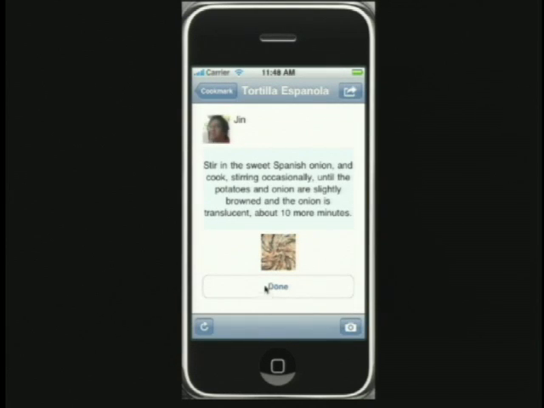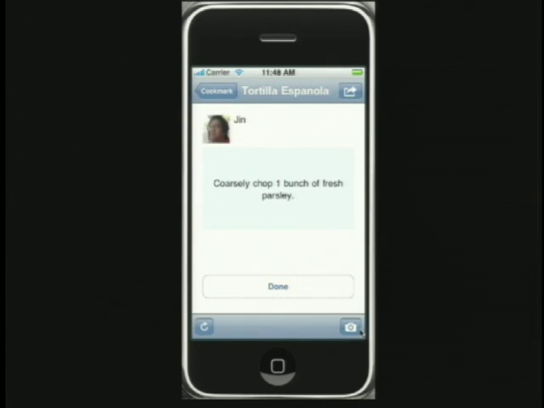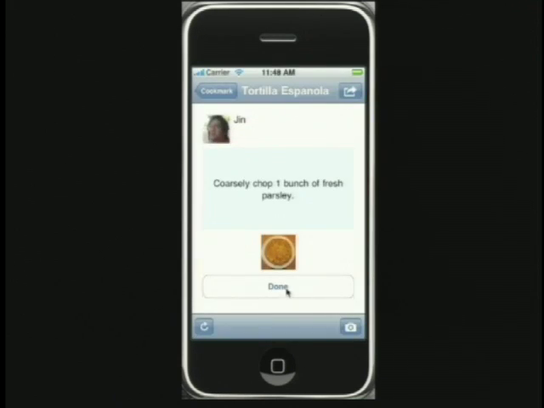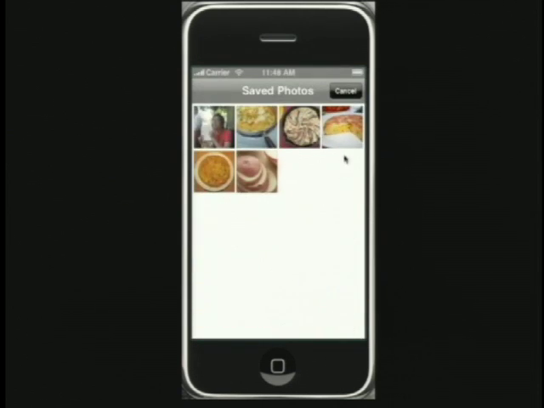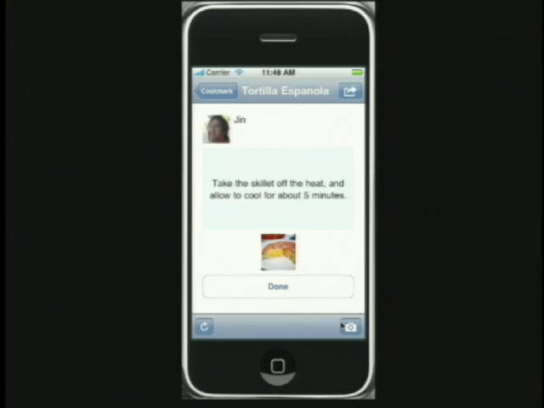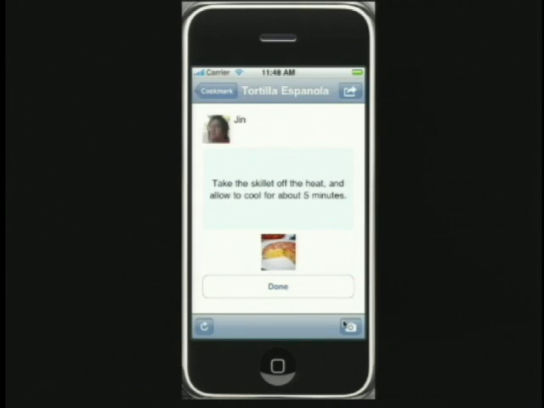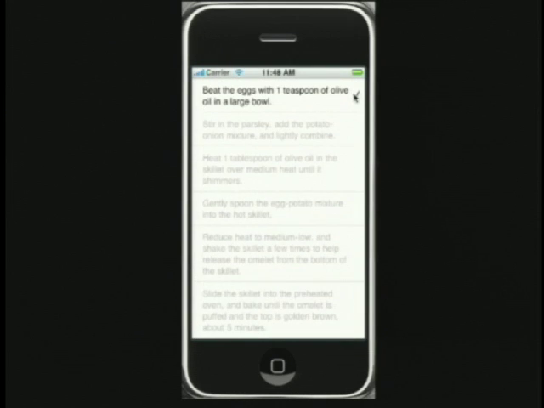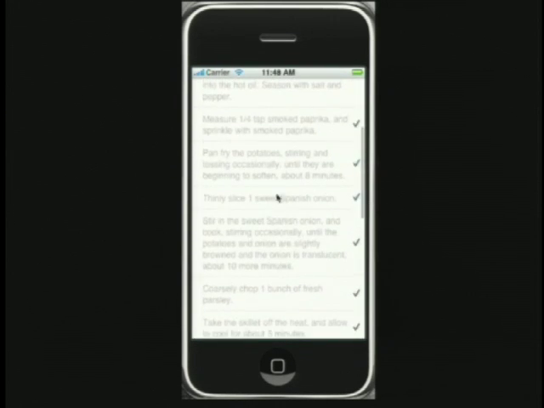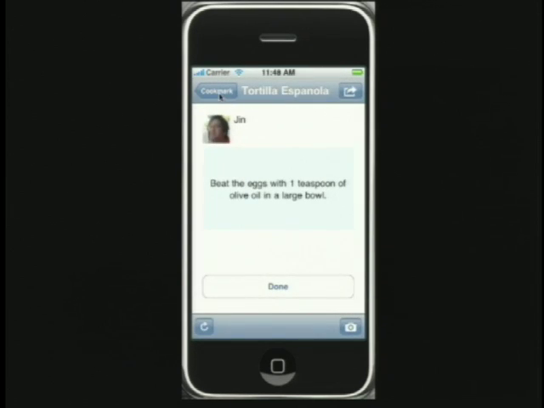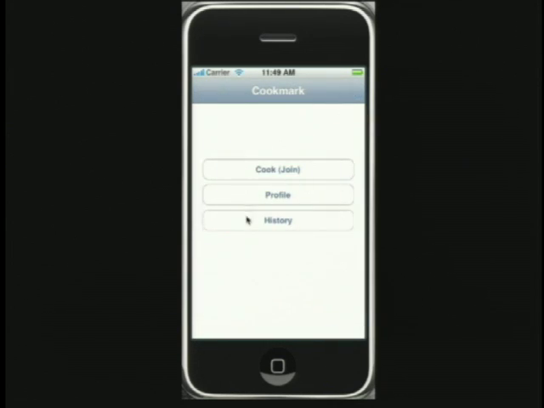And then if you press the done button, it goes to the next step of the cooking. And you can take multiple pictures for each cooking step. Then press done, go to the next step, and in the entire recipe list, all the tasks you are done with are checked with a check mark. If you press that refresh button, it just refreshes the progress.